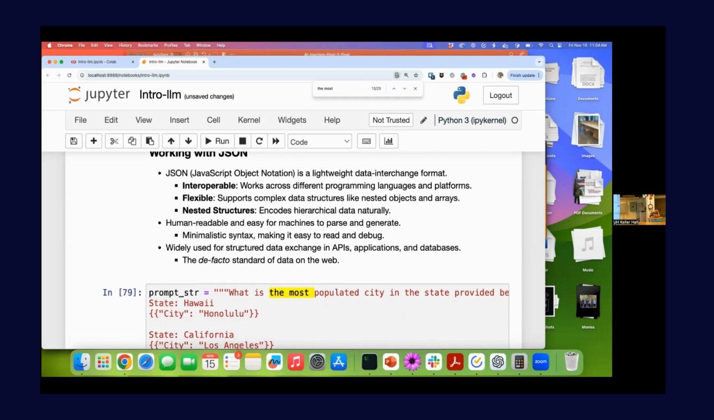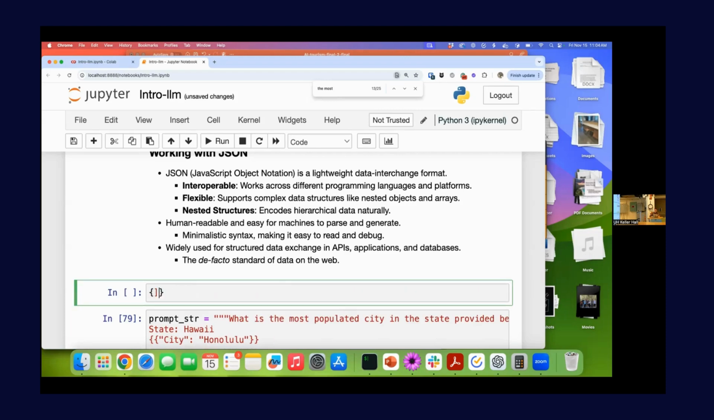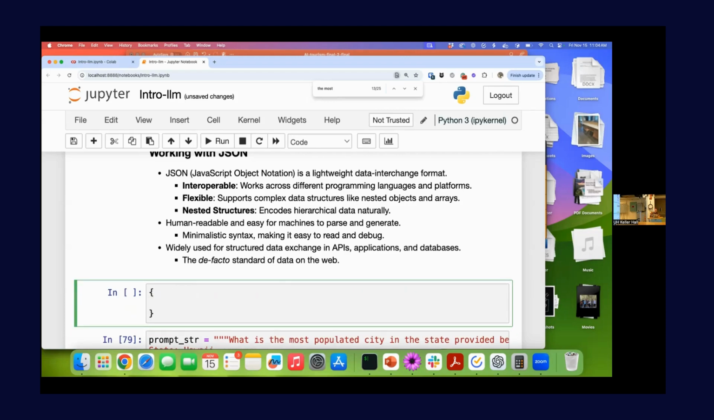It is also the de facto standard when you're working with functions, APIs, anything on the web. You're going to save things, share things, and use this JSON format. So JSON format looks something like the following. For example, it has this dictionary-like structure.